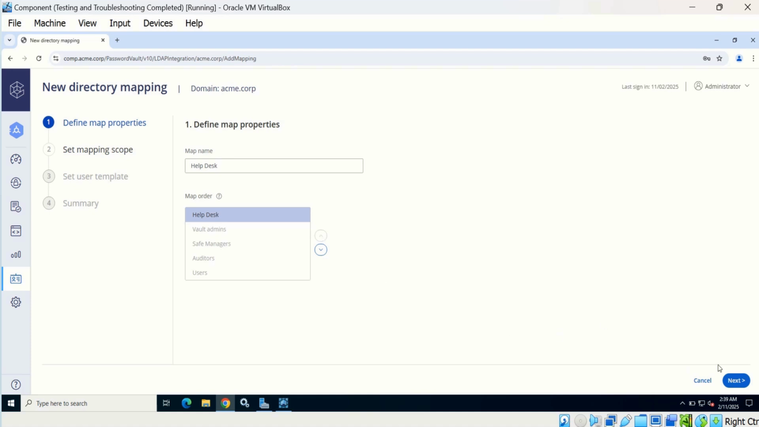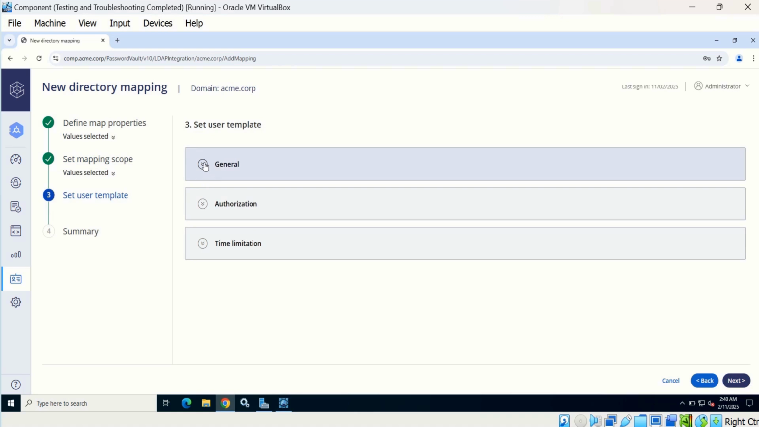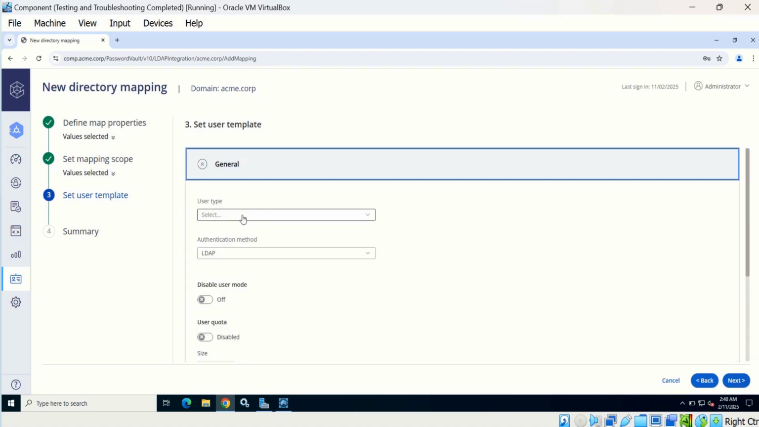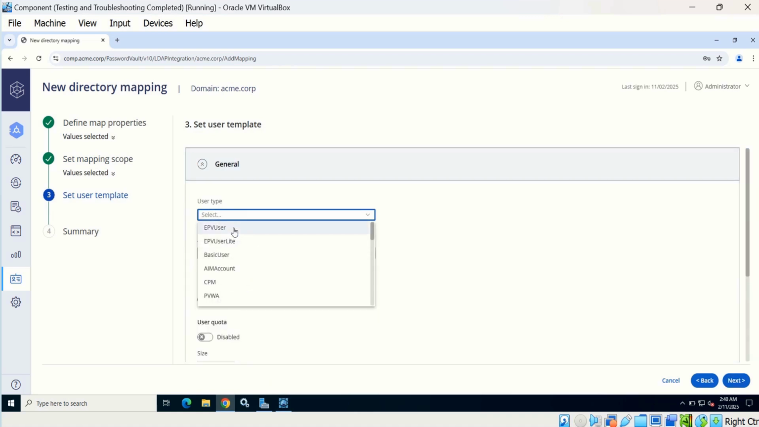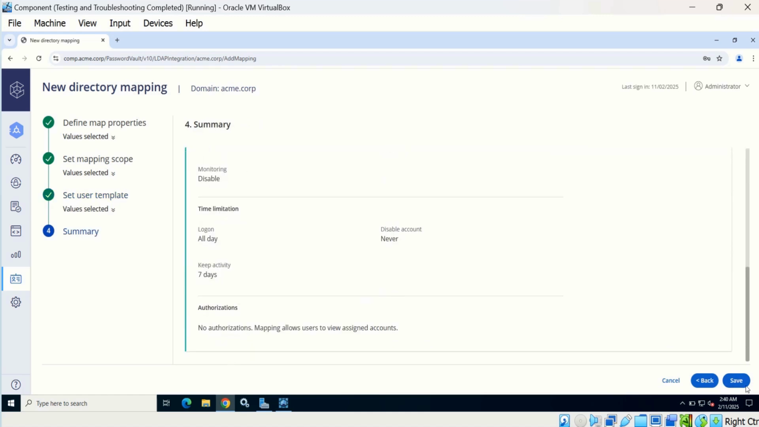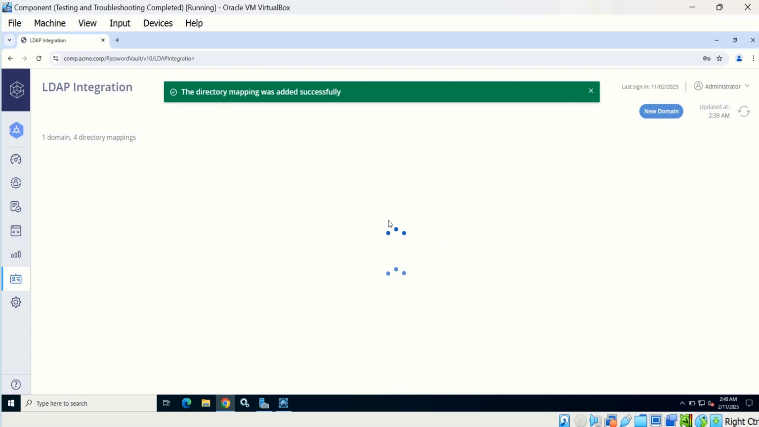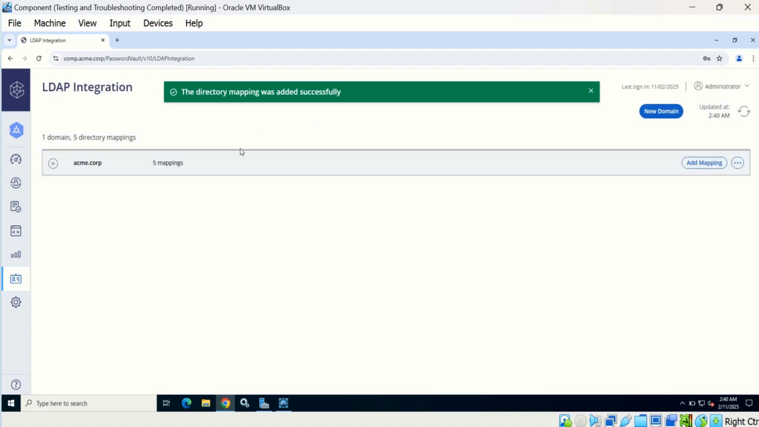Choose the LDAP group from the directory. Click next. Add the user template that you want to add. Click save. The custom directory mapping was added successfully.